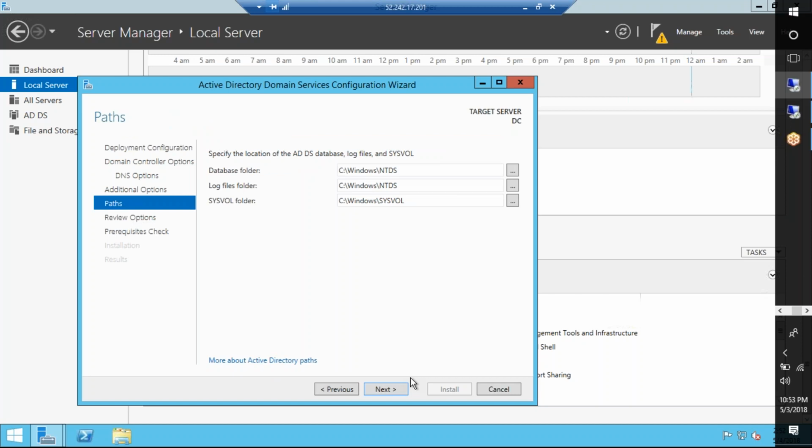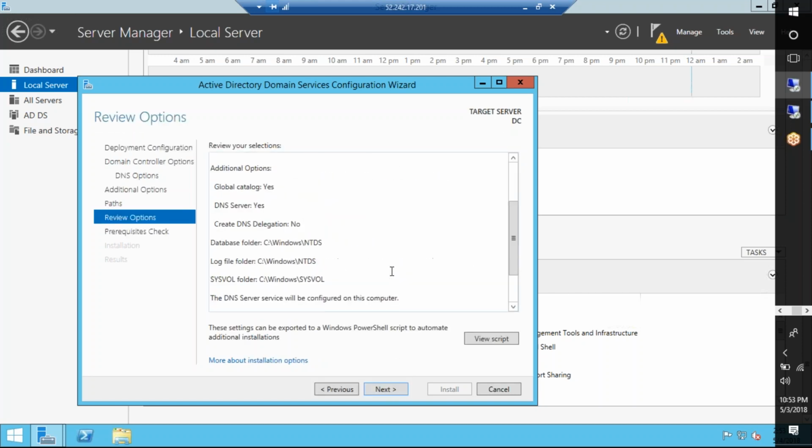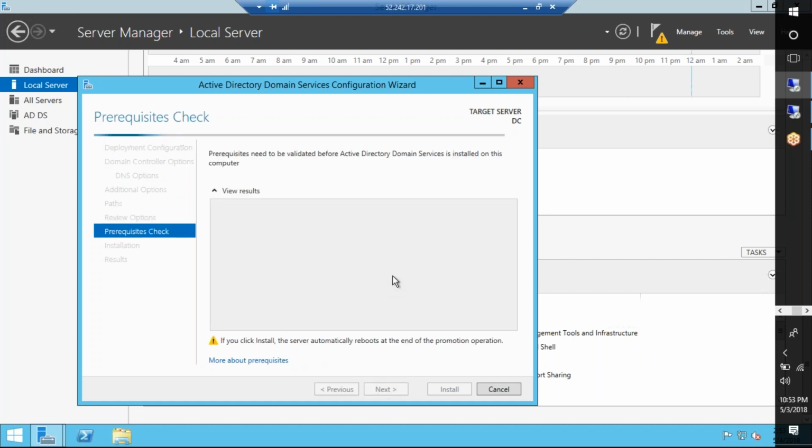This is the location where your database, log, and sysvol folder of your Active Directory will be saved. So we'll leave that default. Next. These are the options which we have selected. We'll leave that as it is. Next.